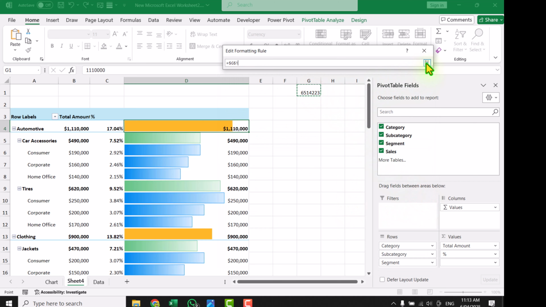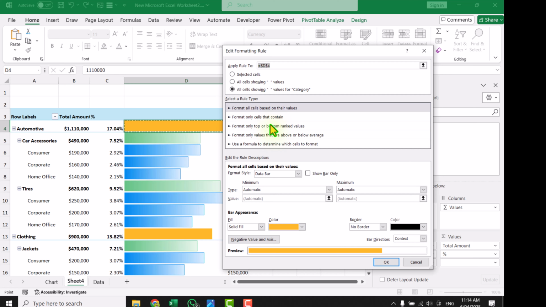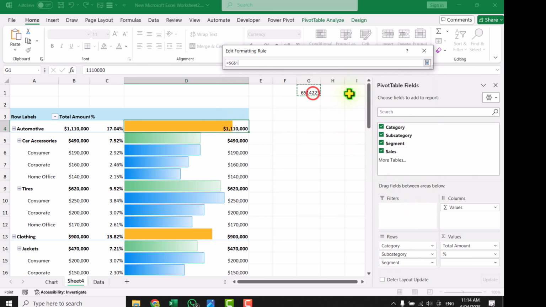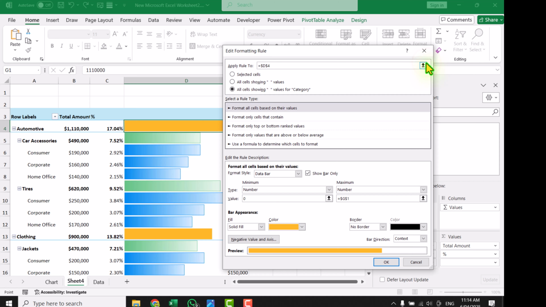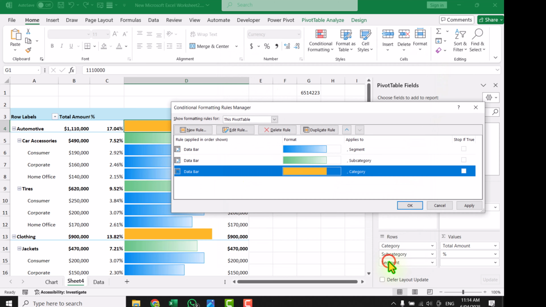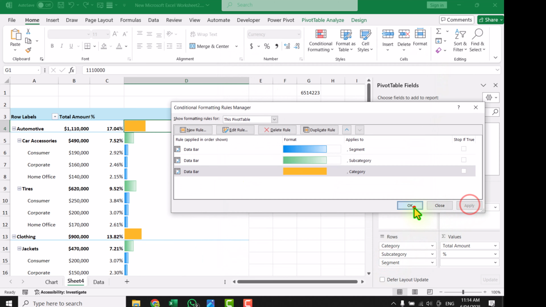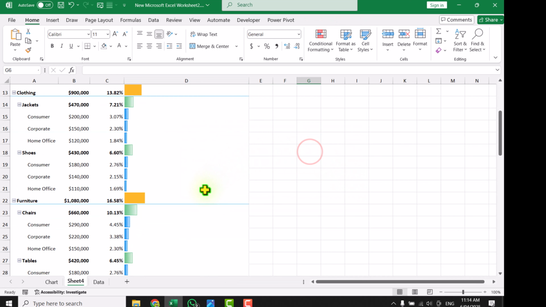Now select the category bar, edit rule, show bars only, select the number, and for the max number we need to define the same cell reference. Click on this down arrow button and hit OK. Now simply apply and hit OK. This is how we compare our chart.